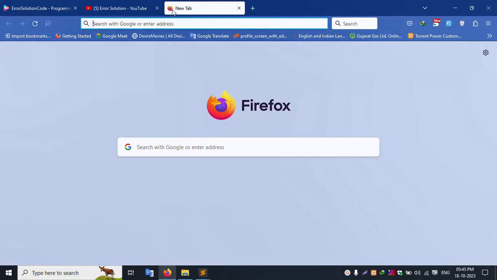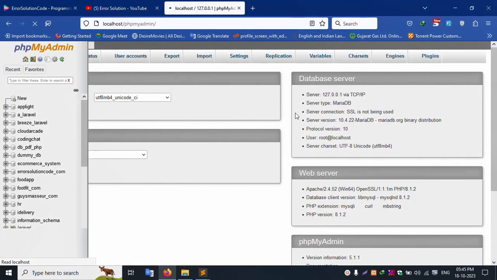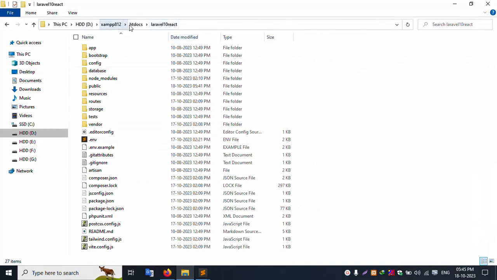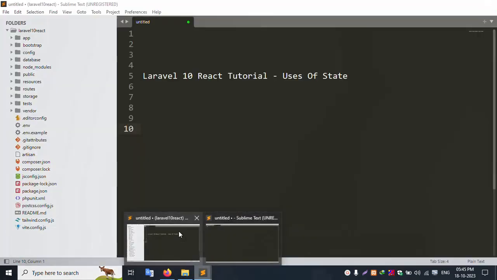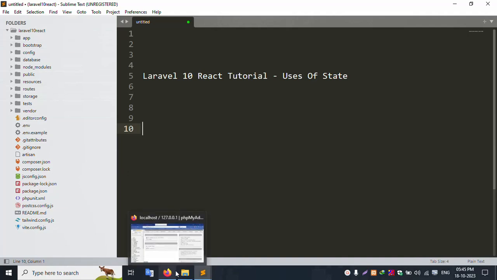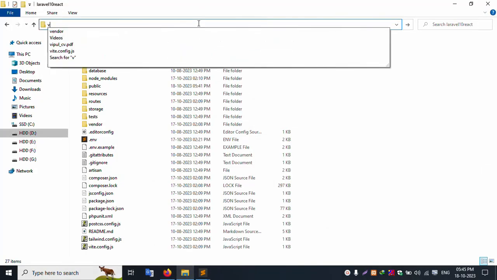Let's run localhost phpMyAdmin, successfully working good. This is my gem server, inside the htdocs folder, inside Laravel 10 React. This project is already successfully open. This is my Sublime Text editor. This project, let's click and open cmd.